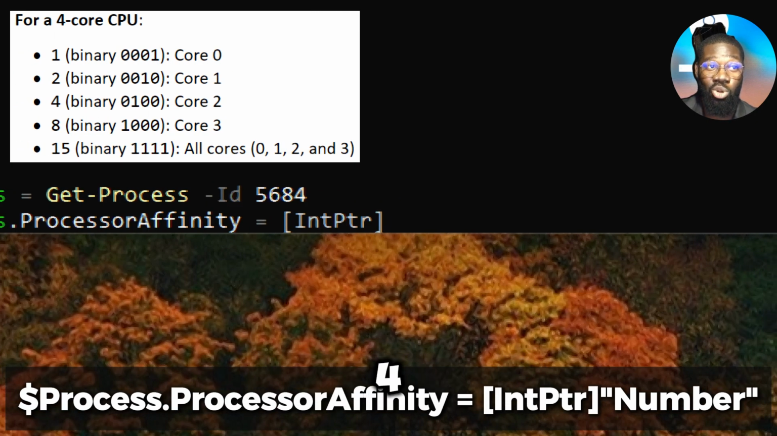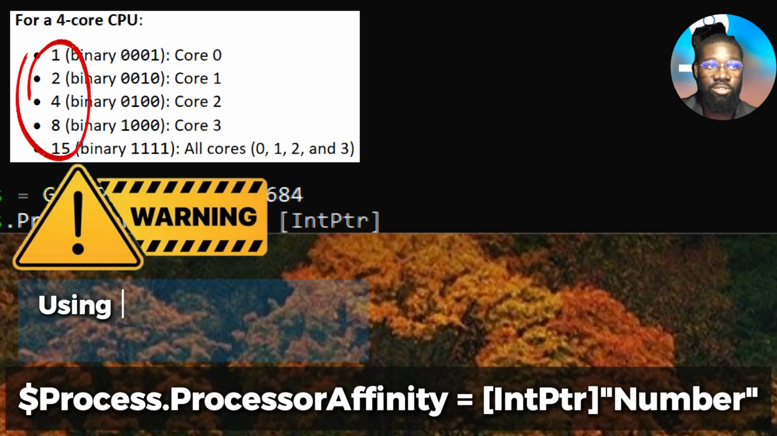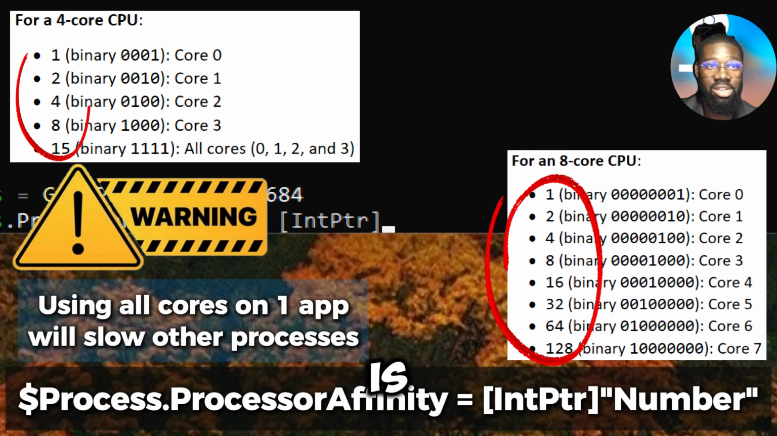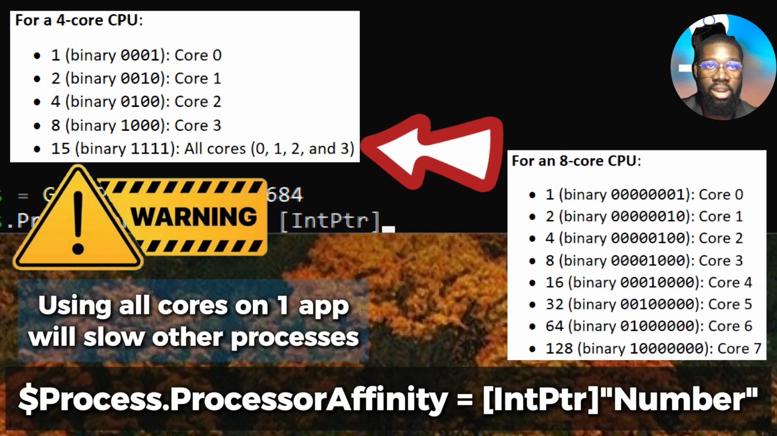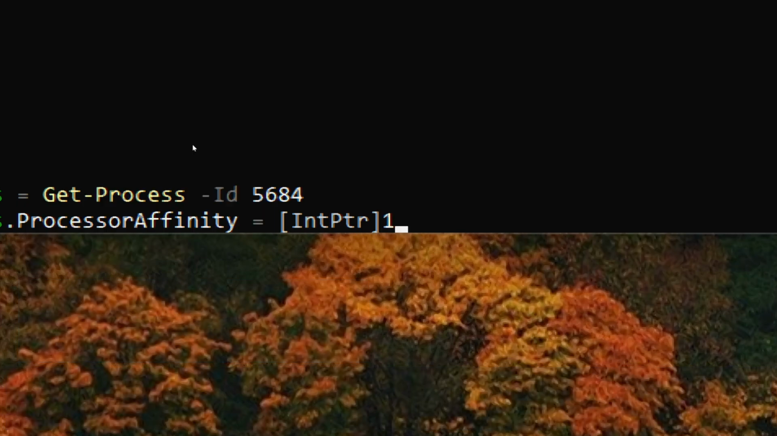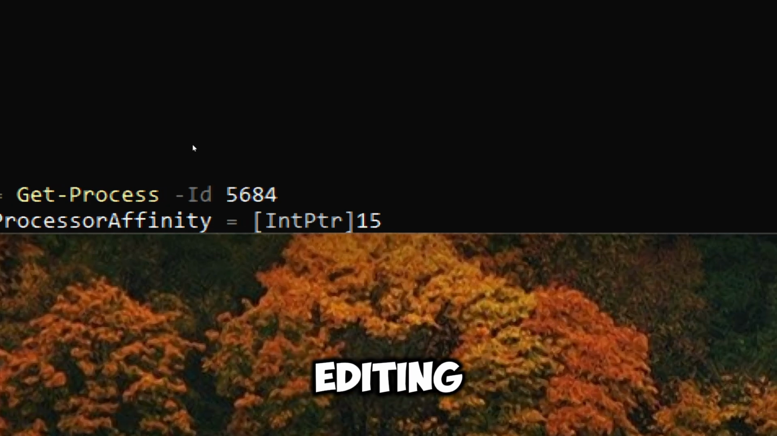For example, for a 4-core CPU, the list is below. And for an 8-core CPU, this is the list. Now I'll key in 15, binary 1111, to utilize all 4 cores of my CPU when video editing on CapCut.